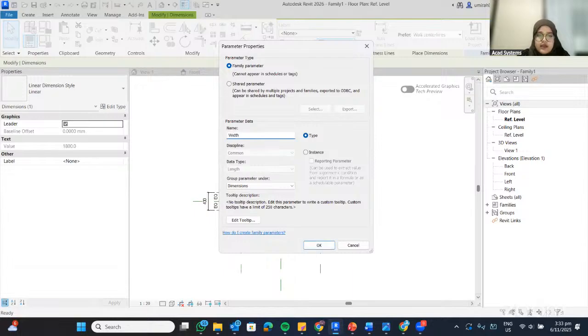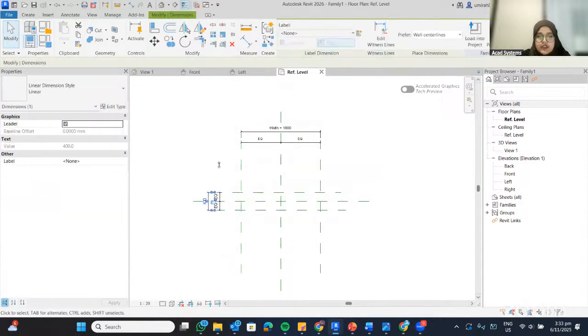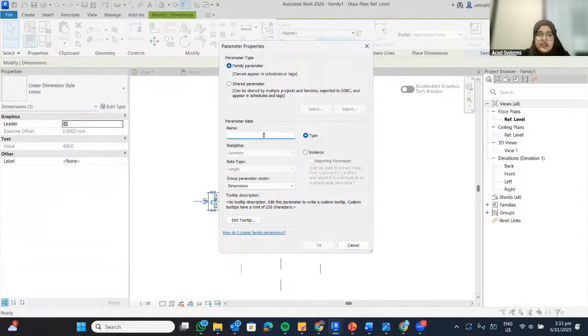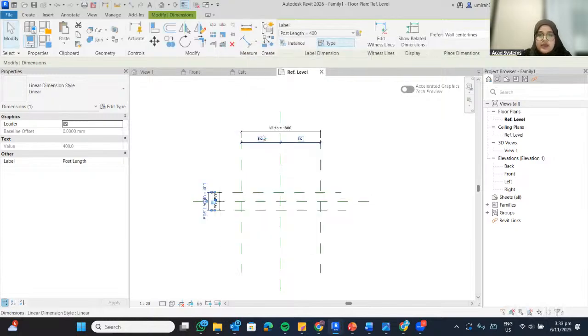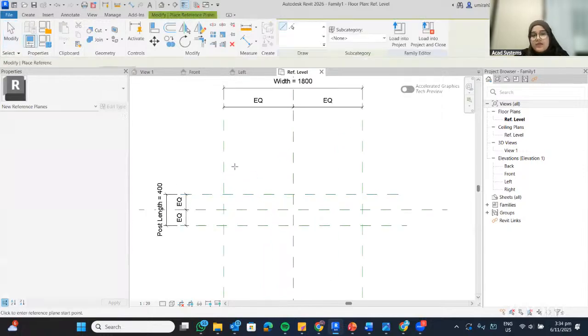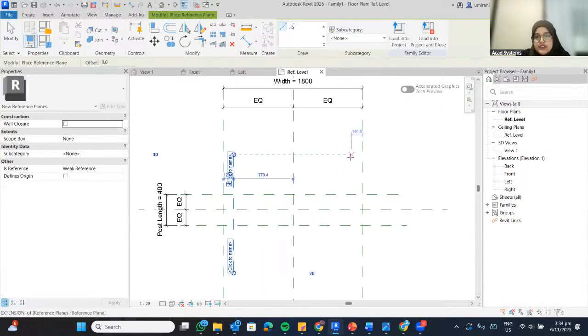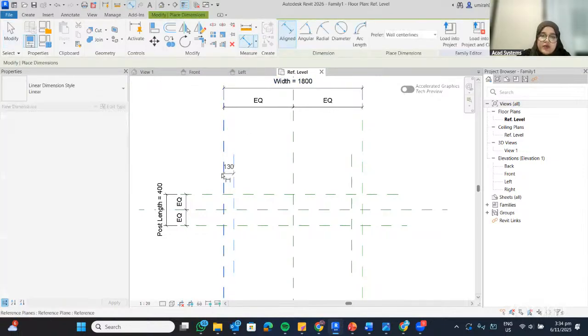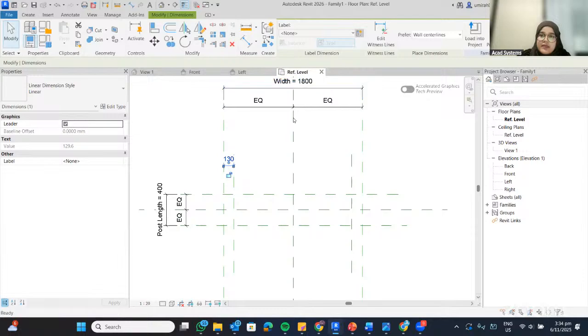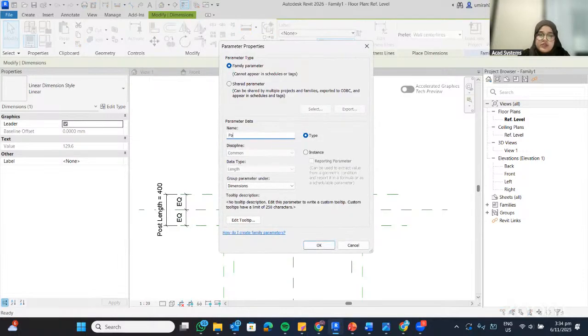Okay, so this is going to be the width. Post width, just width, because of the other dimension just now. I'm going to add another dimension letter for the post width. This is going to be the post length. And then I'm going to add one more reference plane inside the width, which is the post. So post going to be here, here. All right. So this is the post width. Parameter post W, which is the post width.